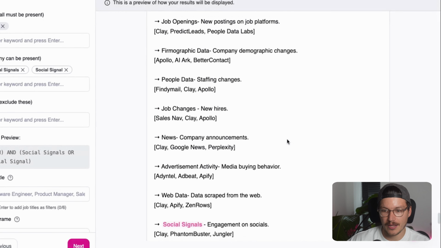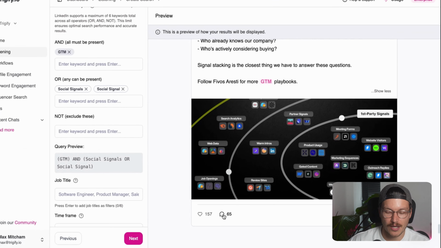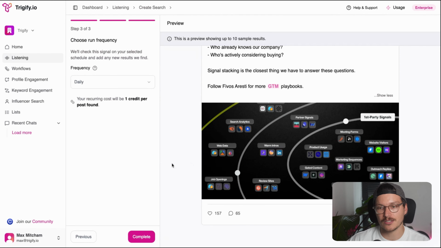And there we go again, a massive one here, 157 likes, 65 comments. That's going to get us a lot of data inside of itself. So all I have to do then is set up and save this search. And this is going to run every single day, finding anyone who is talking about high intent based topics. From there, we can go and actually monitor and build a workflow to pull this engagement out.